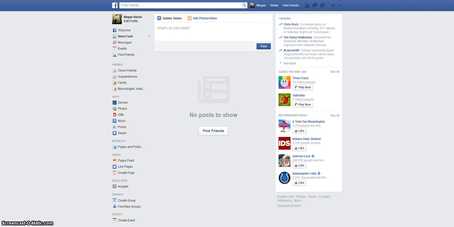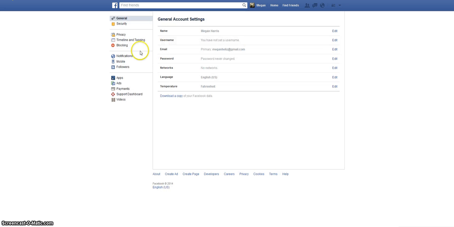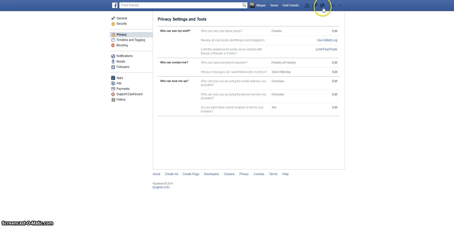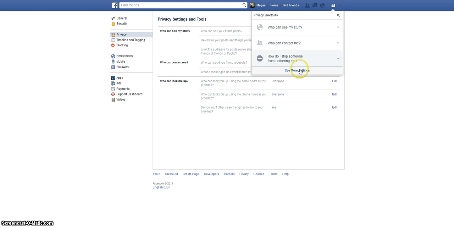Okay, now we are going to go into more details of the settings to make sure that your Facebook is secure. You're going to click on this downward facing arrow, go down to Settings, and then look at Privacy. You can also get here through the privacy shortcuts when you click on See More Settings.